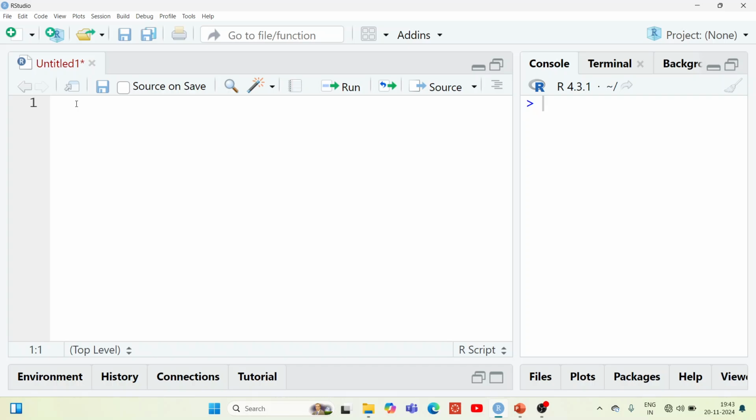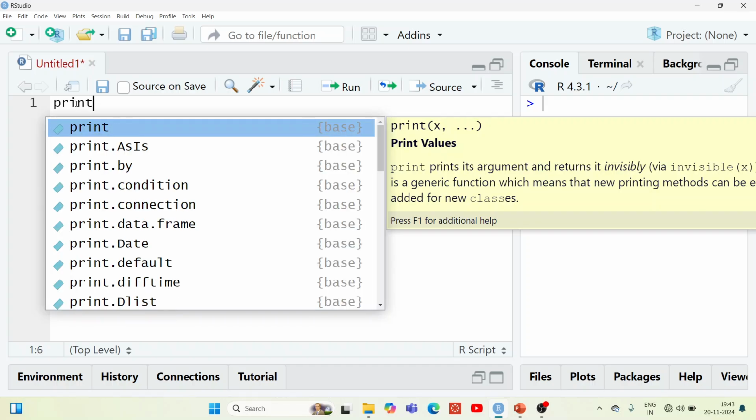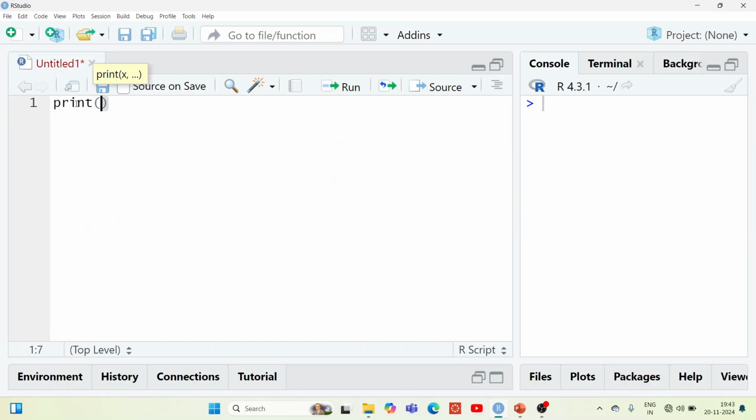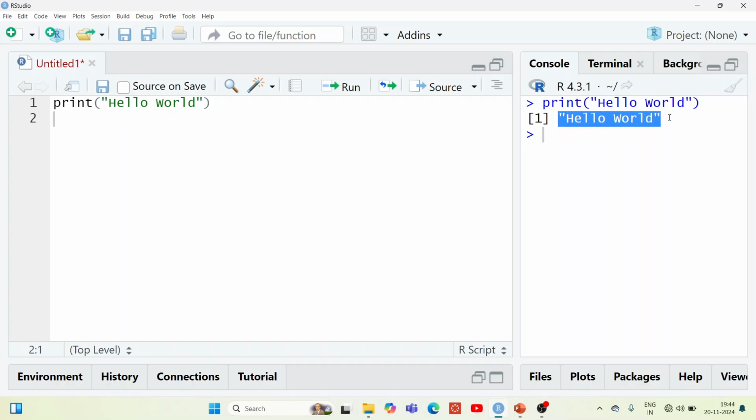Let me write the first hello world program by using the print function. So I'm using print. You can use either single quotes or double quotes to represent character or string values. For example, here I am using single quotes, hello world. Let me use the double quotes. Just press Ctrl plus Enter to execute this particular line, because R programming is an interpreted programming language. You see the output on the console screen on the right side, within the double quotes.